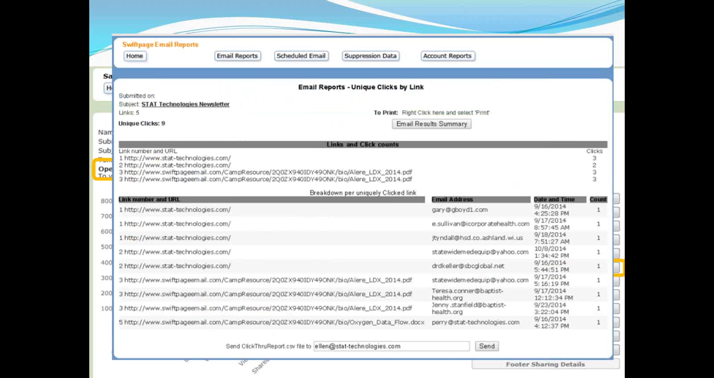Okay, and this one is the unique clicks by link. So we like this report. You can go in and you can see down to the individual person who clicked on what image or what link within the email. So we can see how many clicks per link. So it numbers them and orders them in the order of the links within the email itself, and then we can see how many clicks on each one of those links and go down to actually see who clicked on each one of those.